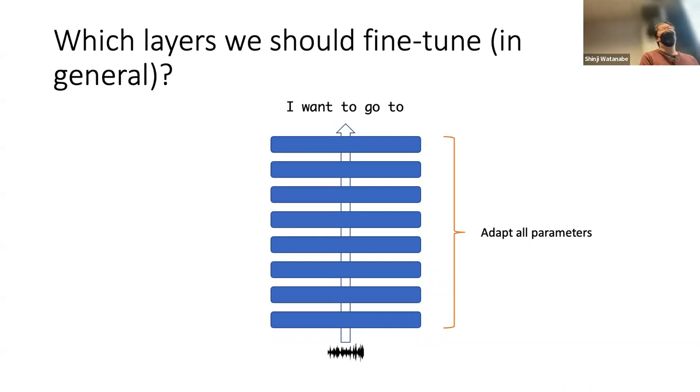But adaptation means that we don't have so much data. So we want to restrict the number of parameters to be adapted, and freezing many of the parameters can be very efficient. This is quite true, and we often should do it this way.